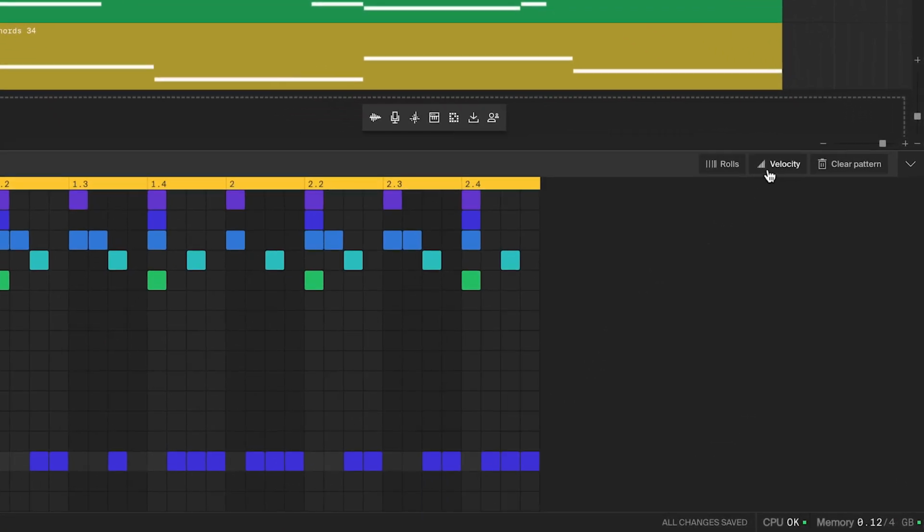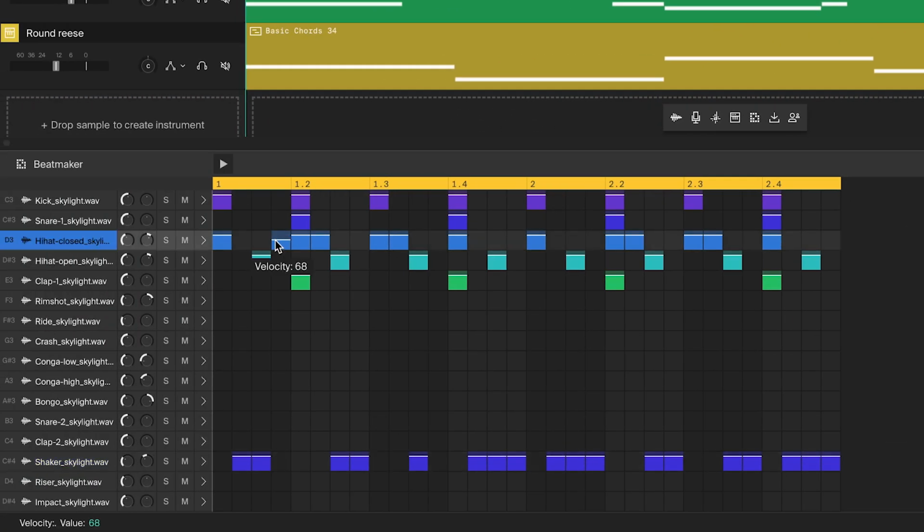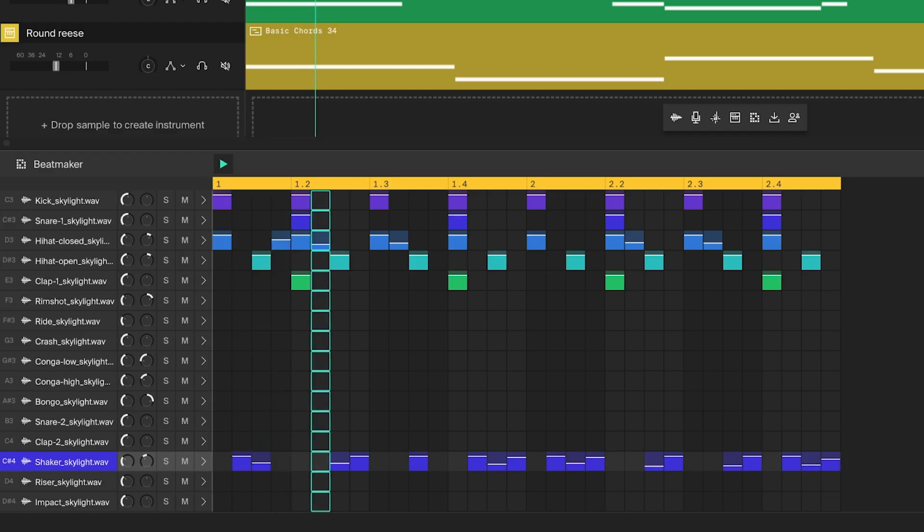To make it feel more human and natural, activate the velocity tool and vary the volume of each shaker and hi-hat hit. A tip: don't let the hits right next to each other have the exact same levels. That's where the repetition gets obvious.